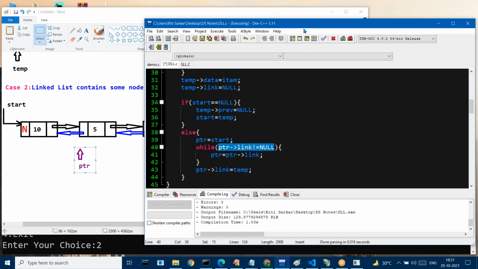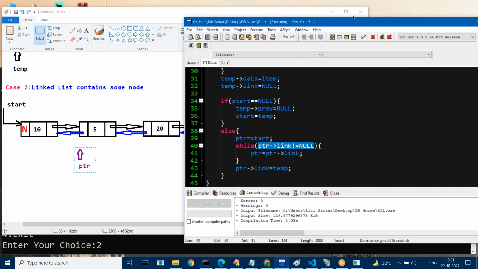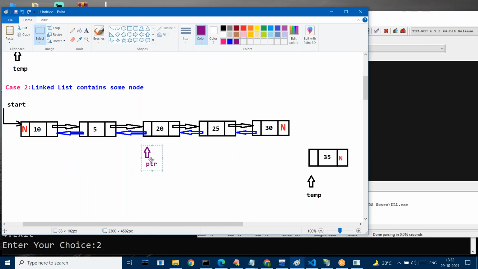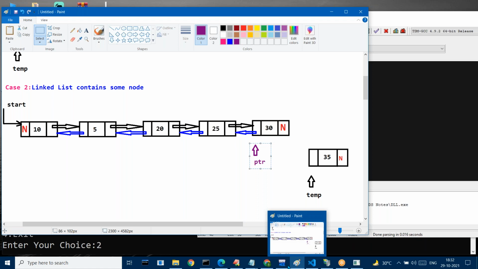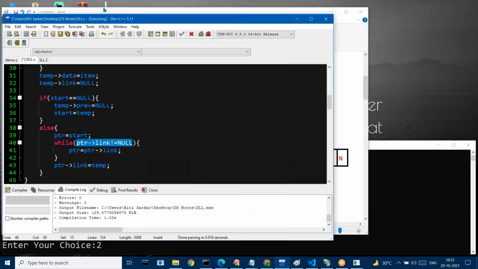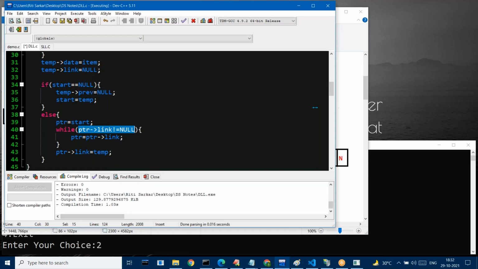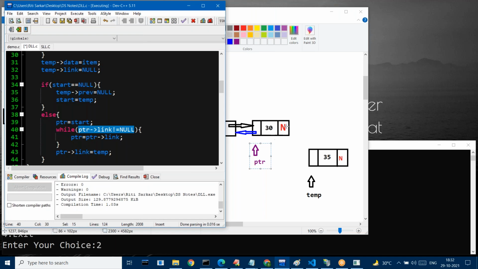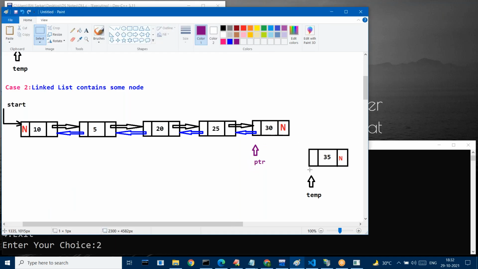PTR arrow link not equal to null? Yes. What to do? Move the PTR. PTR arrow link not equal to null? Yes. Move the PTR. PTR arrow link not equal to null? Yes. Move the PTR. PTR arrow link, guys. Is it not equal to null anymore? No, sir. Then, sir, PTR arrow link is equal to null now. So you reach the last node.